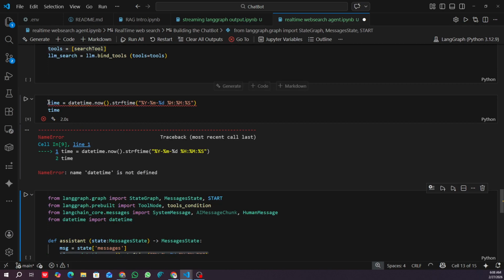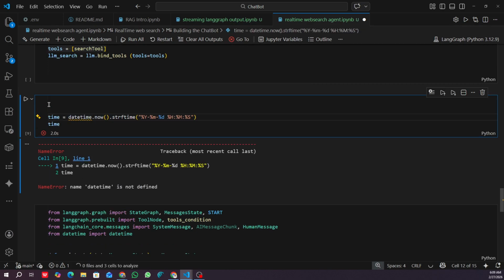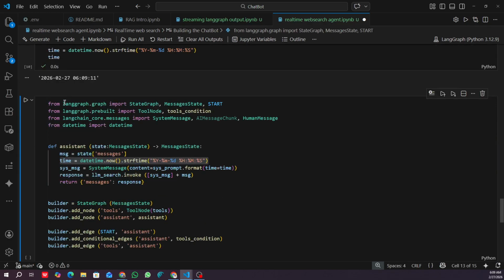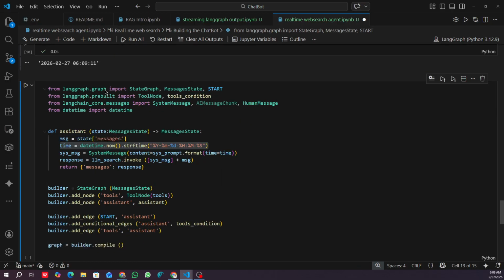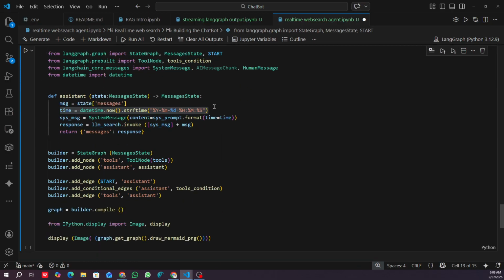Okay, I've not imported datetime here, so I need to import it. All right, so if I run this now, this is the format we'll be getting. We're getting the year and then the time. All right, excellent. So that's what we are getting here. We're getting the time, and then we are formatting our system message. All right, passing it as a system message, and then the content, we're having the time is equal to time.